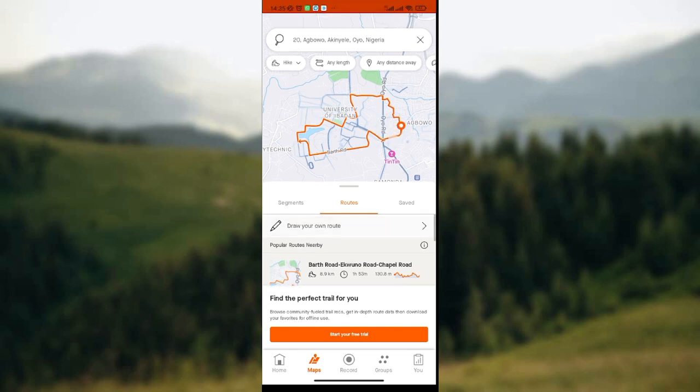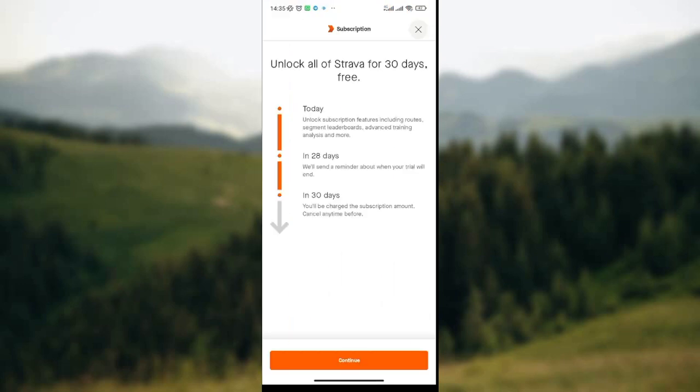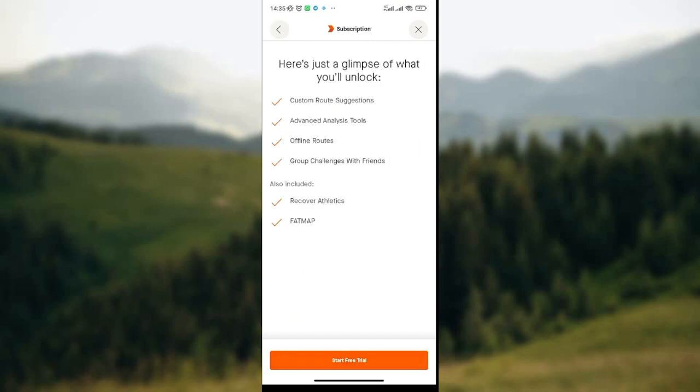You click on this option, then you'll be taken to another page where you can enter your details. Then after clicking on this continue icon just at the lower part of the screen, then you will be directed to another page where at the lower part of the screen you have the start free trial icon.